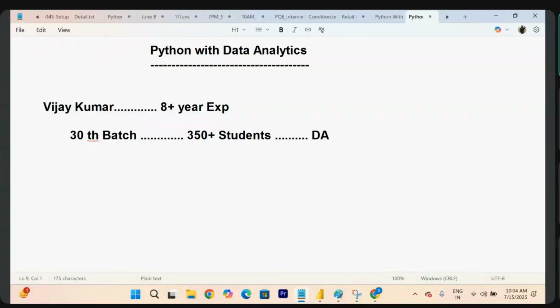So data analytics is not just data analytics which we are going to do here. We are going to do data analytics with Python. Data analytics, data analysis, data analyst are all the same. Now just understand here why we are using Python with data analytics.